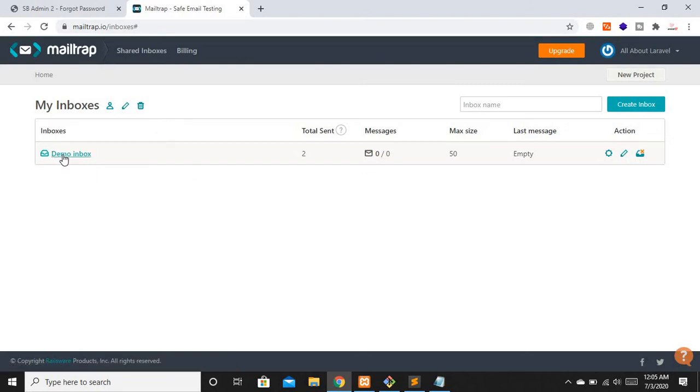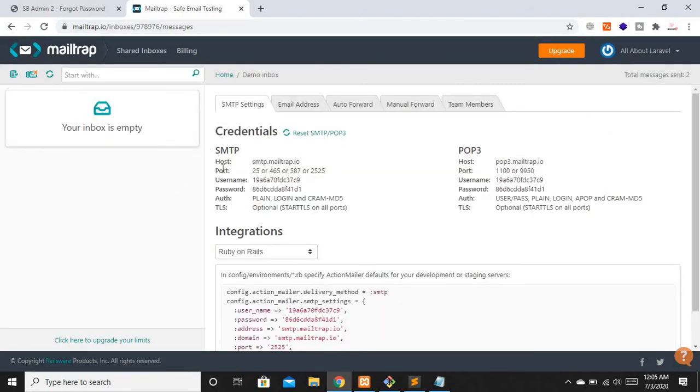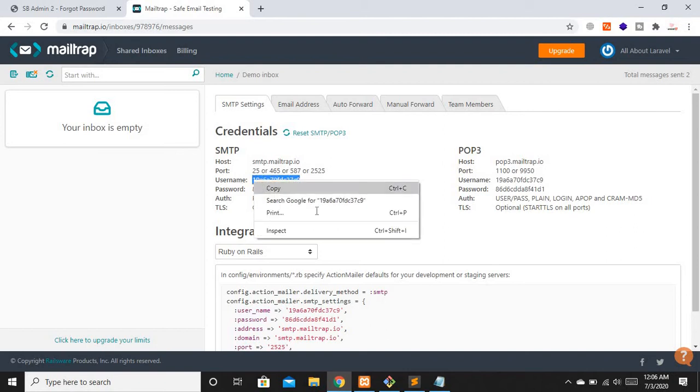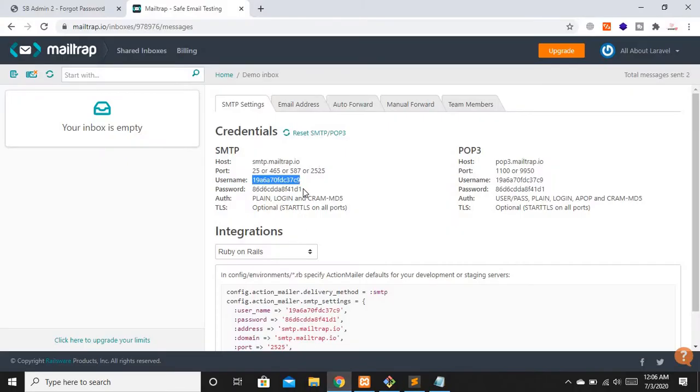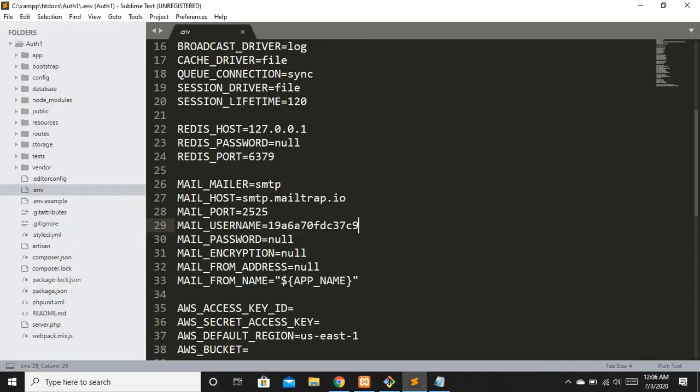Now I will move to the demo inbox to get the SMTP settings, because we are going to send email to this mailtrap.io. Basically it's a fake mail server, and I'm going to copy the username from right here, move to the env MAIL_USERNAME, and paste it right here. That's it. And let's copy the password from right here. Basically you should not share your password with anyone, but this video is for learning purposes, so I'm sharing my password right here. Let's replace the mail password with this one.